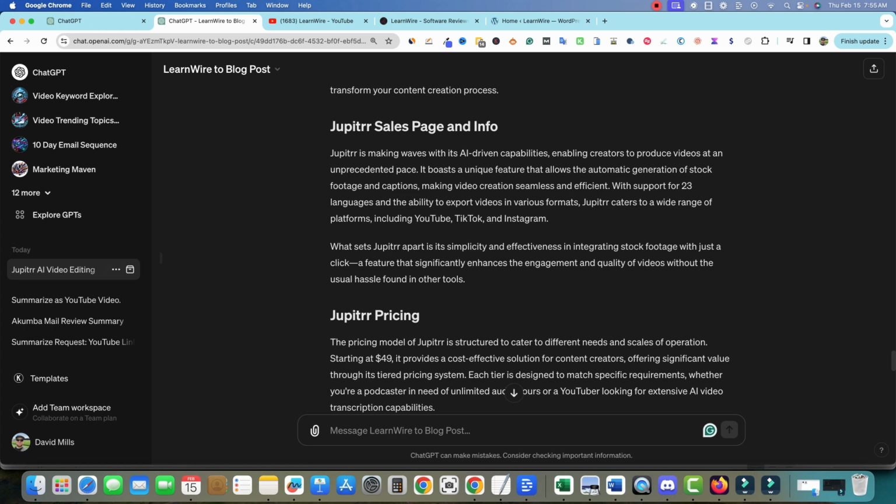Jupyter's making waves with its AI-driven capabilities, enabling creators to produce videos at unprecedented pace. It boasts a unique feature that allows the automatic generation of stock footage and captions, making video creation seamless and efficient. With support for 23 languages and the ability to export videos, Jupyter caters to a wide range of platforms, including YouTube, TikTok, and Instagram. What sets Jupyter apart is its simplicity and effectiveness, blah, blah, blah.